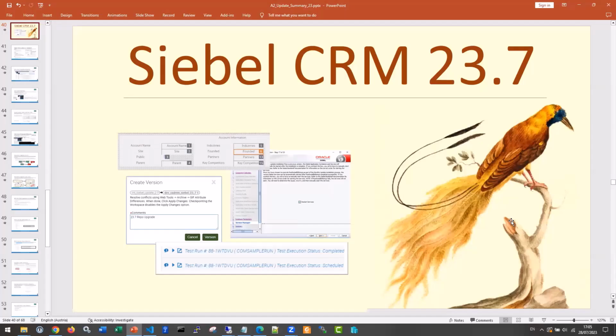Okay, let's get going with the usual bit of looking into the latest Siebel 23.7 update. I'll share my screen. And there we have it. So that works for you? Yes, just checking everything is working.